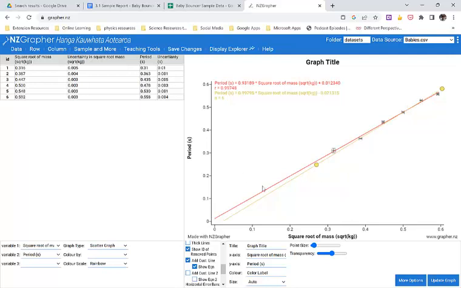I can just double check that the labels are correct. I can add a graph title, so let's add that. Where do I do that? Here. So I can say this is period versus square root mass for mass spring system. Okay, did that. Let's update the graph.